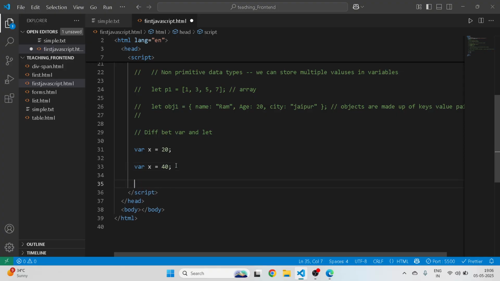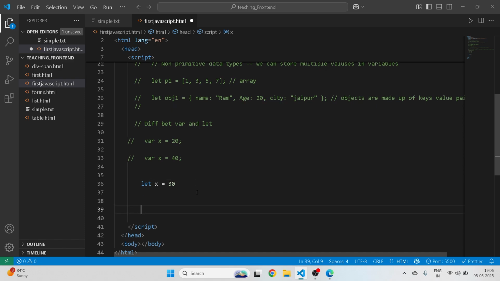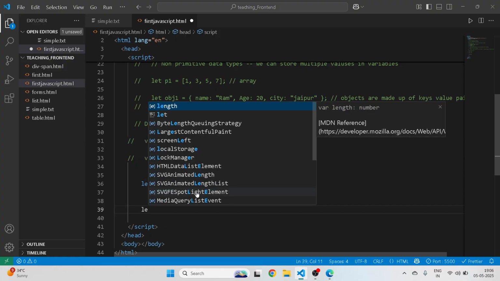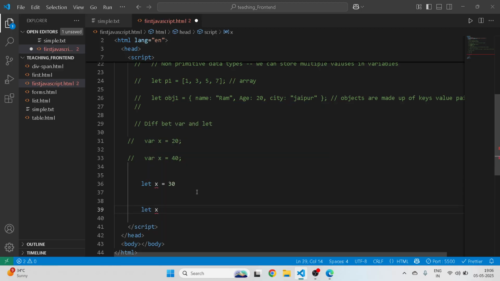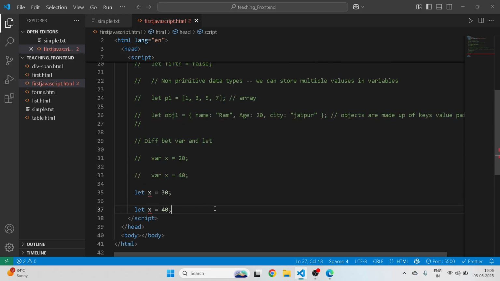Okay. So in the case of let, we'll comment this code first. Suppose you create a variable using the let keyword, and after some lines of code, you don't know you have already created a variable x. If you try to redeclare the variable, using let x equal to 40, it will give an error. I will show you what the error is.